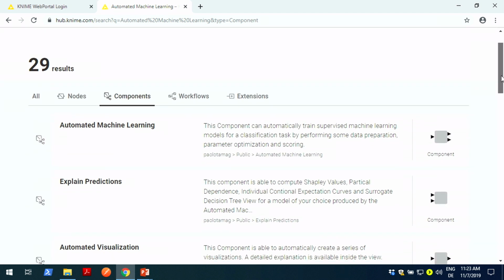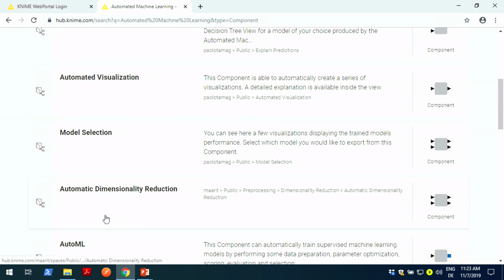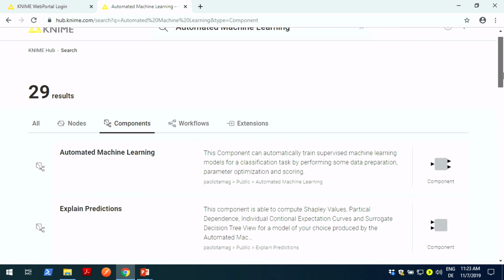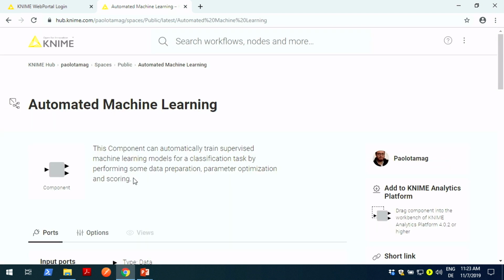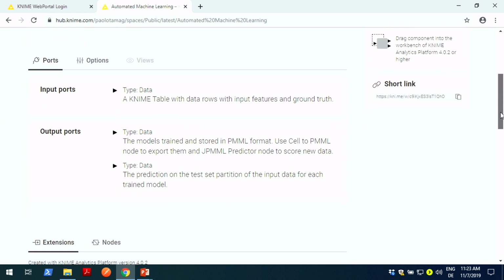You see that we have plenty of components available through our community, like automated machine learning component, explain predictions, automated visualization, model selection, dimensionality reduction, another AutoML, and so on. There are many, many components available. You can click on such a component, and you get a detailed information page for it. In this case, Paolo has built this component, and you can get information about the inputs, outputs, options, views, and so on.